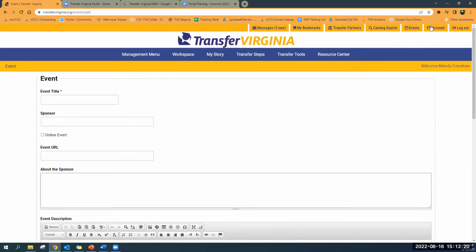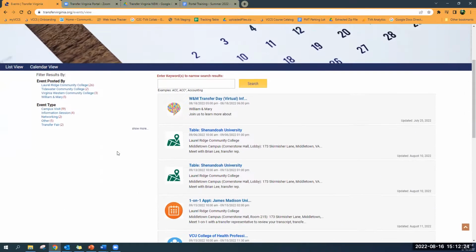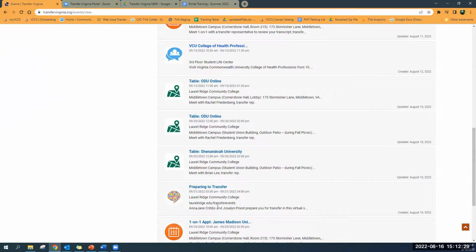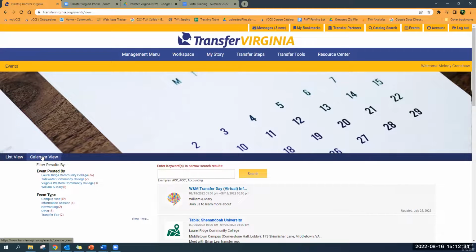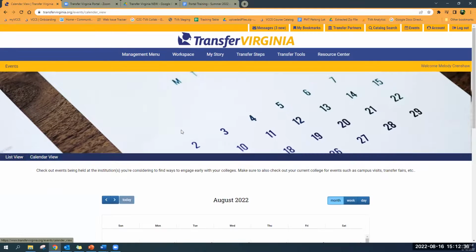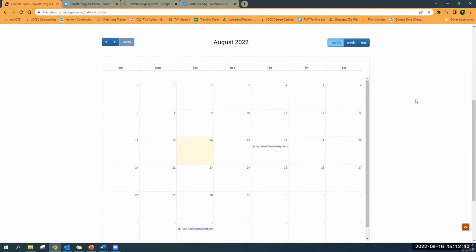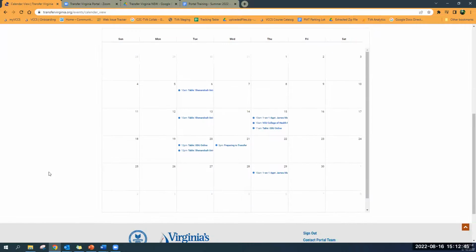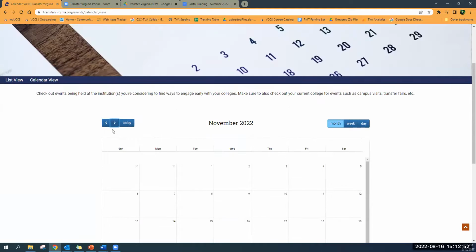Let me go back up here to the events list and show you two different ways of viewing things. You can either look at the whole list. That seems like the longest way to do it. You can also view by calendar. So events will show up on the dates in the calendar. We've got some stuff in September. I really like that Laurel Ridge thought out their next month and put a few things on there.